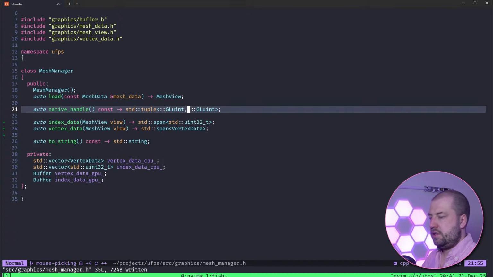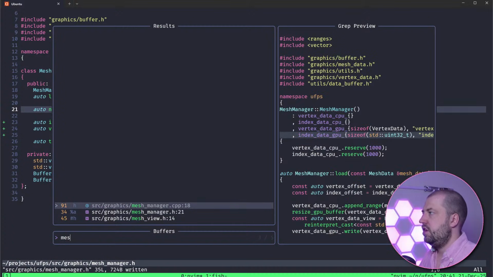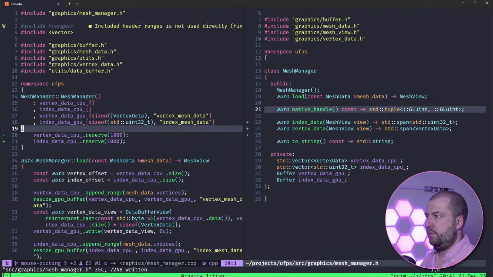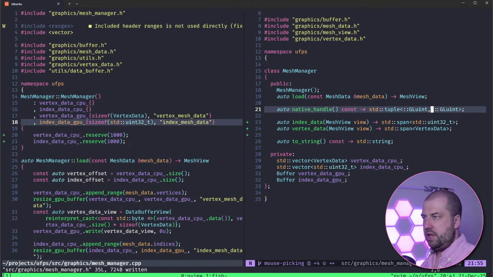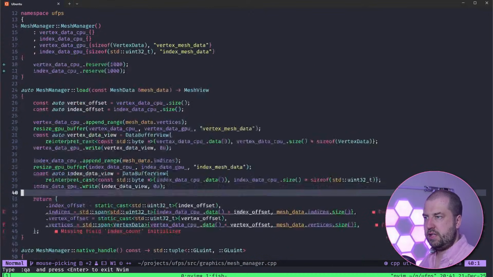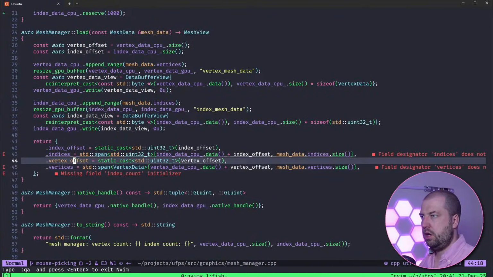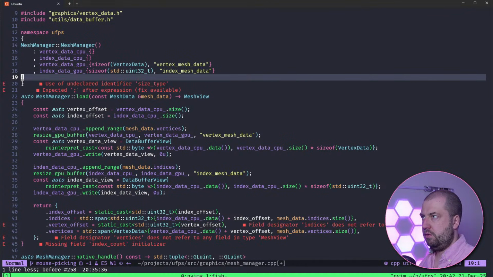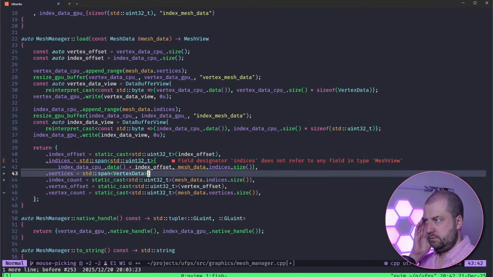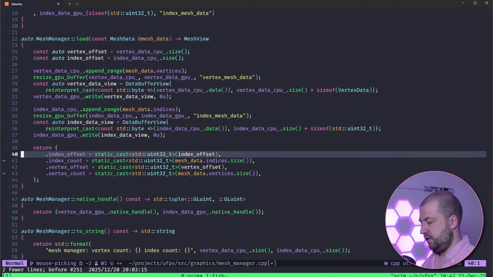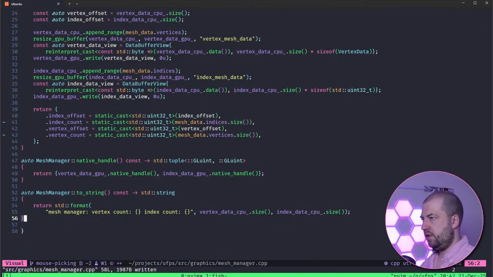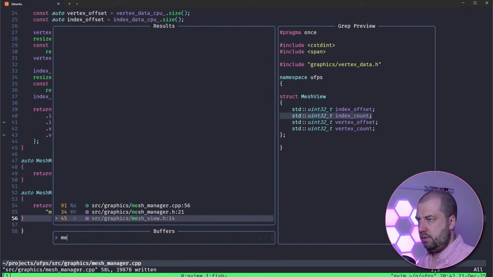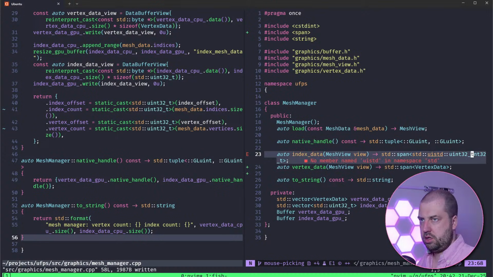Okay, we've effectively introduced another layer of abstraction here, right? So we're abstracting away over this. So let's go back here. I suspect this will now no longer work. What did I have before? Get rid of that. Okay, so this is what I had before. So you get the offset and the count, that's fine. So then we can go to mesh manager.